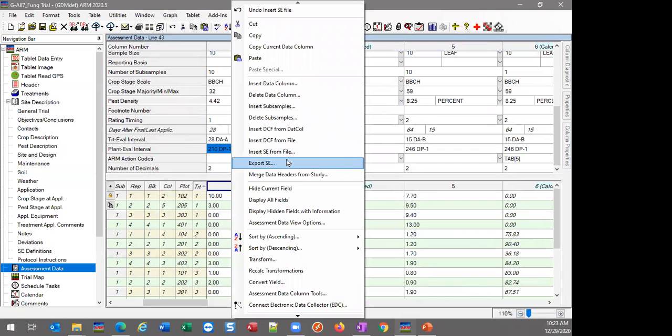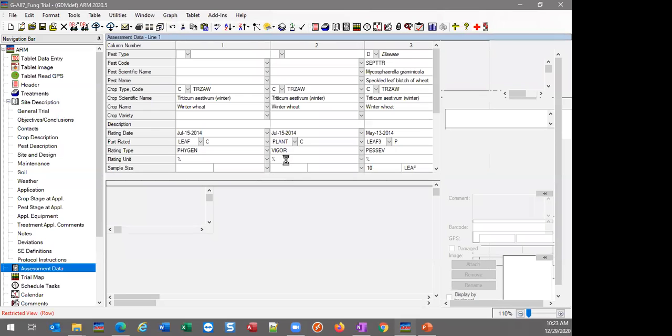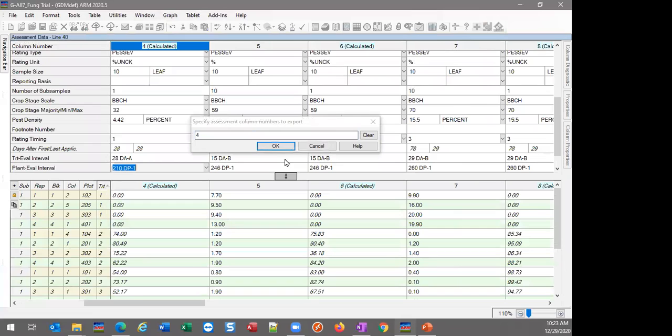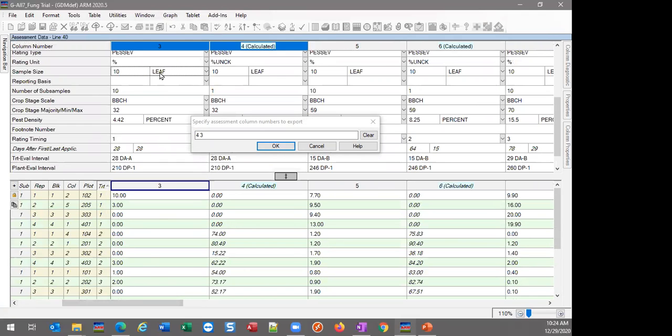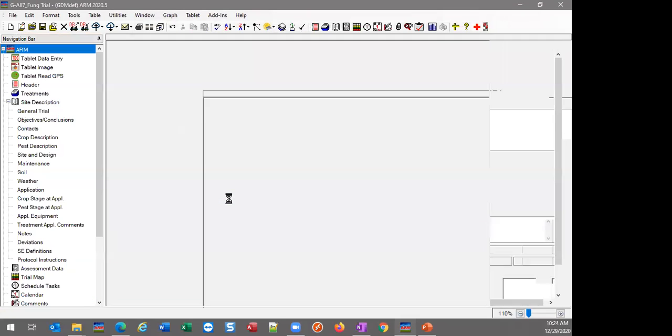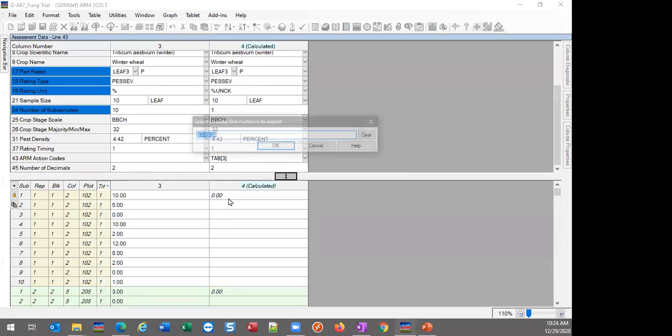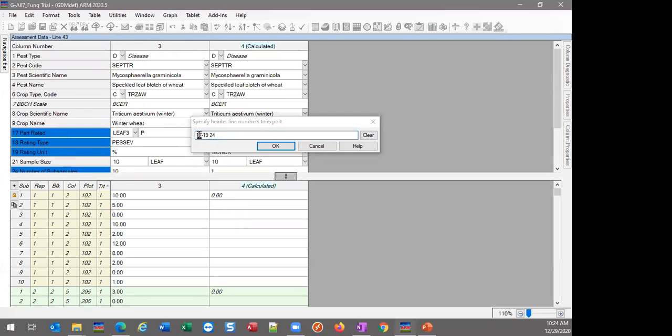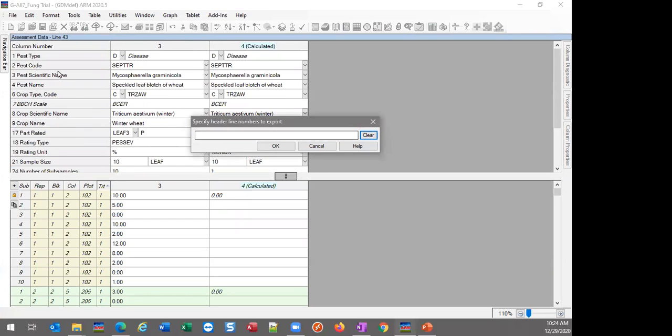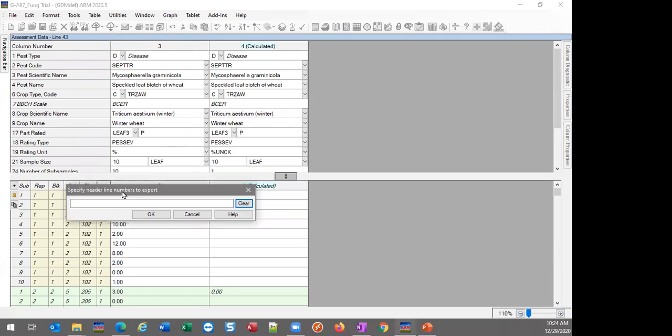So again, right-click and start by exporting the SE. And we get to choose which columns. I right-clicked in column number 4, so that's where we started, but I can click 3 and 4. Now again, which line numbers are we including here? You can see my previous selection, but let's just clear it and talk through this process once more.